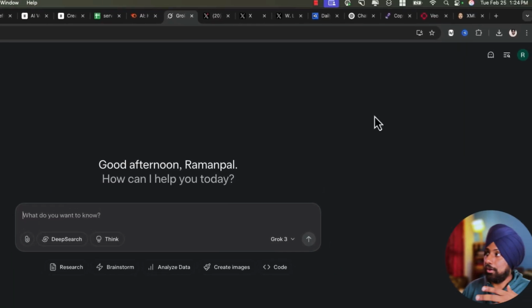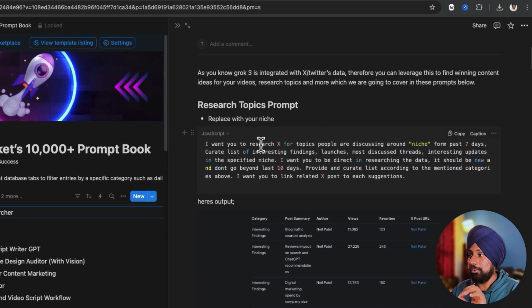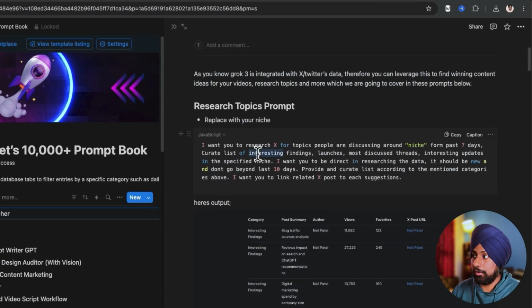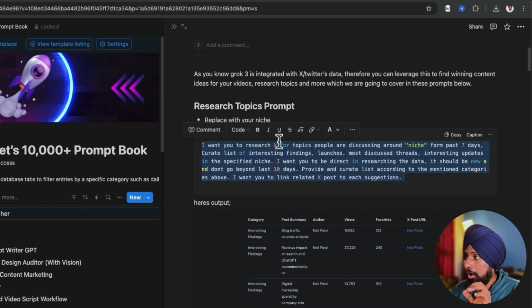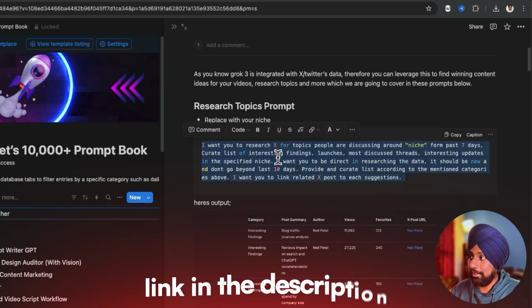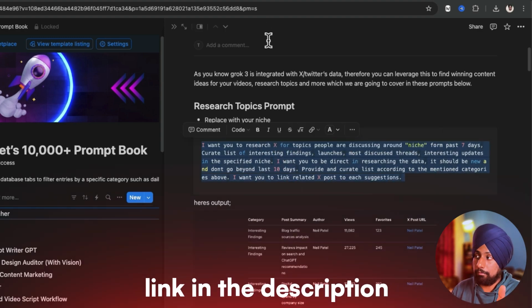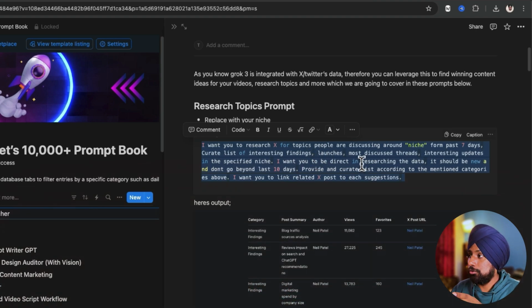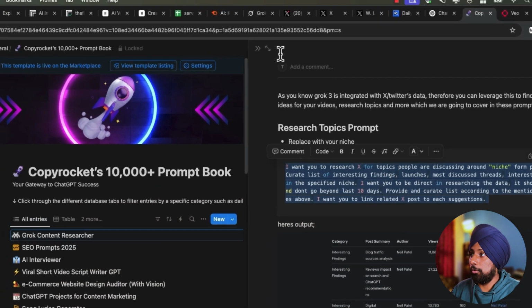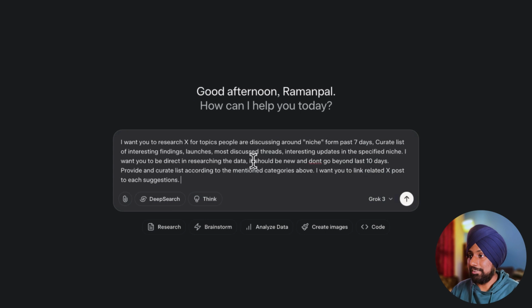But now if you want more optimized output, then you can try the next 4 prompts here. The first prompt is about researching topics. I'm going to copy the first prompt, which you can find in the Notion template linked in the description box. Then all you need to do is copy this prompt, create a new thread, and paste the prompt here.